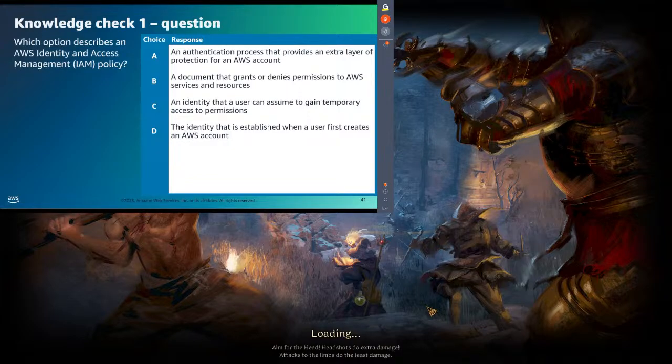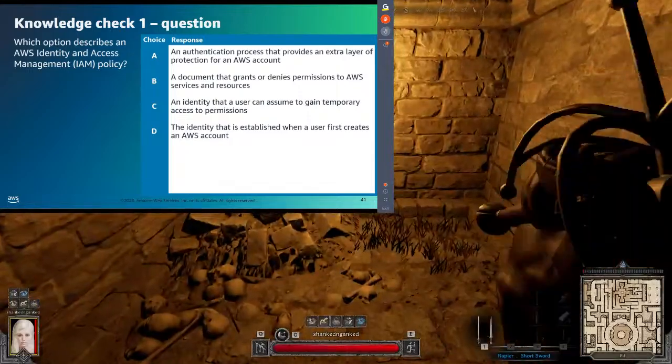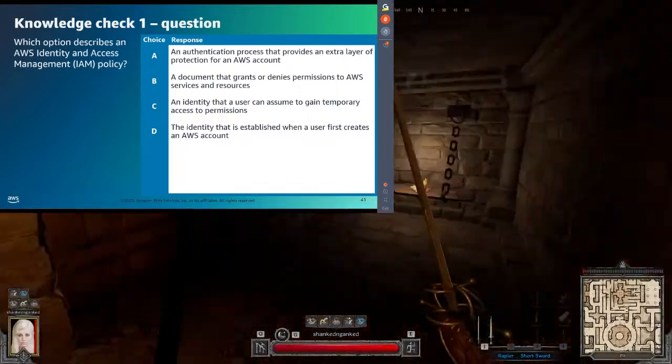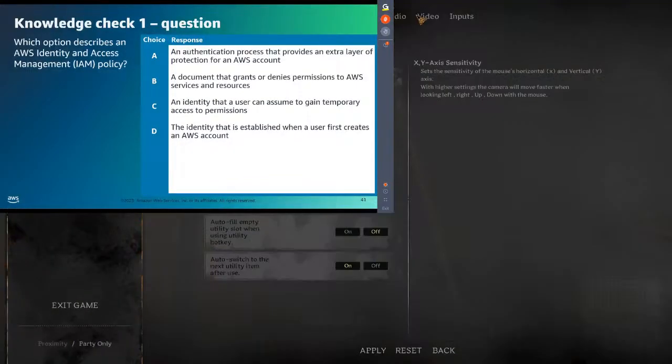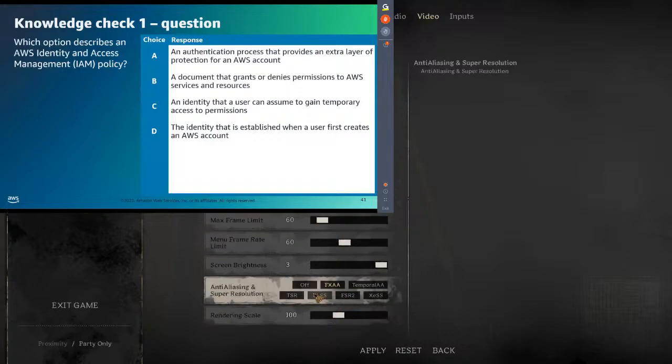Which option describes an AWS Identity and Access Management, or IAM, policy? I'm going to give you about 15 seconds here to answer.